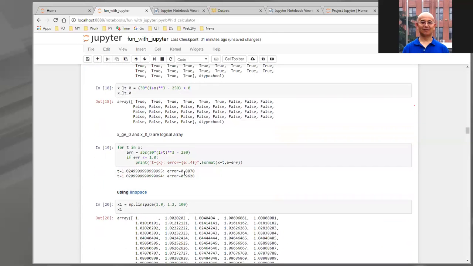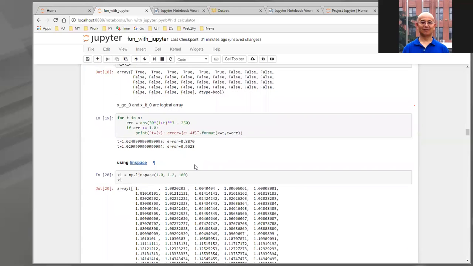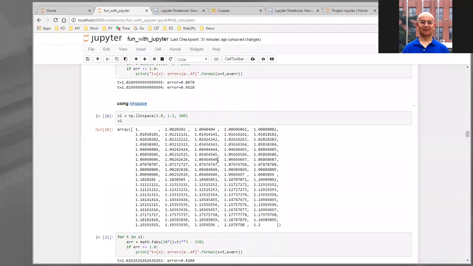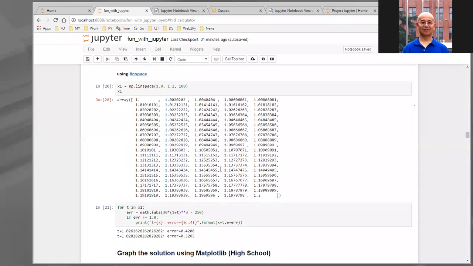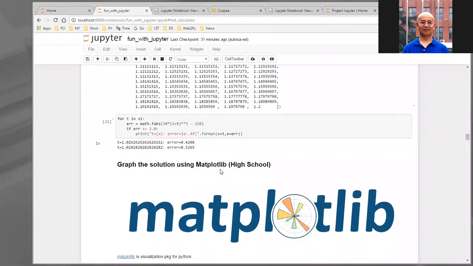And here again, it's the same loop, but using an array, an NP array. And here's another way to create an array.